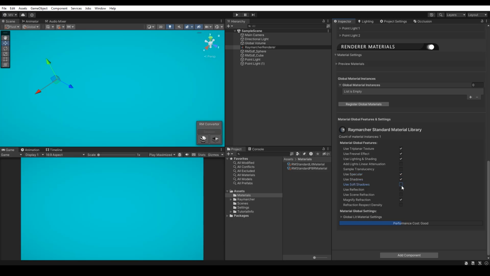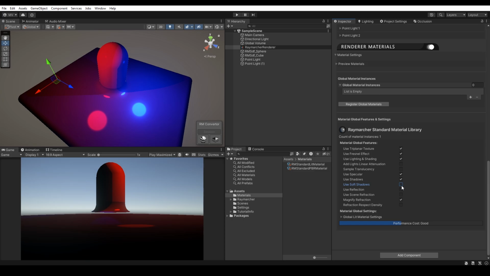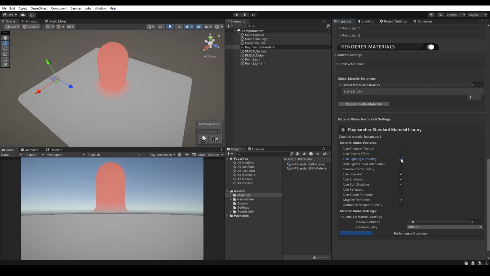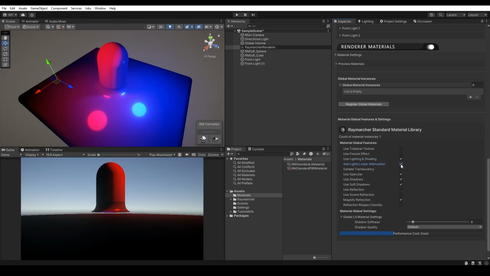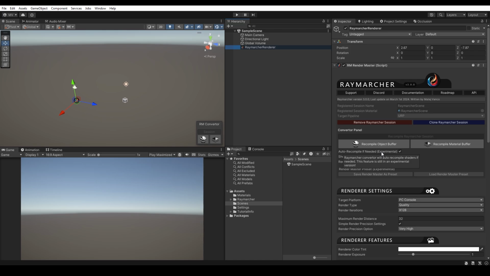Hence the performance cost progress bar. The more features I enable, the more performance it consumes, so think twice while working with material features. Also, the higher the render type and the more features you use, the more time it takes to finish the shader compilation. Alright, that was a detailed description of the render master.